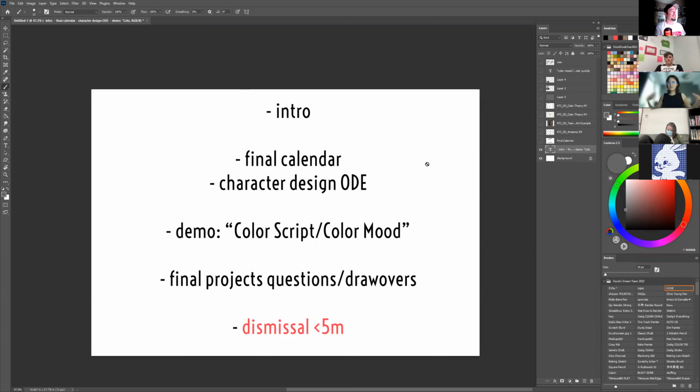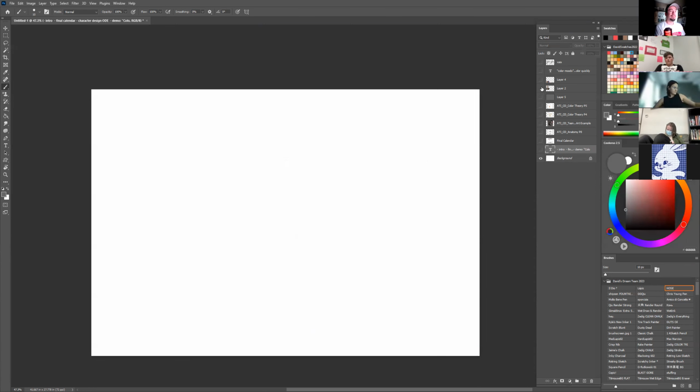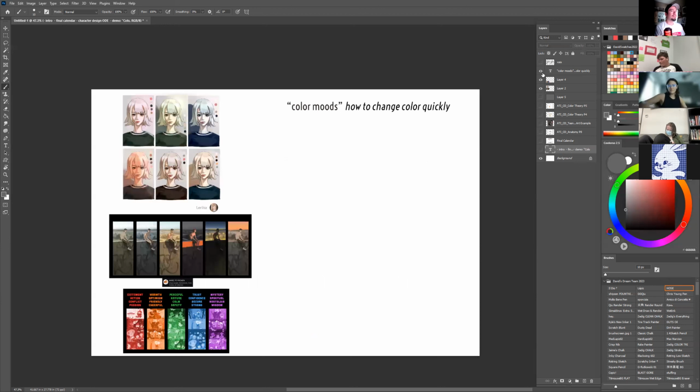Then we're going to have a little demo on color mood, like how to change color quickly, as well as some thoughts about color when you're working in concept as well as character design, like how to shift color quickly or how to even paint some stuff like this where you paint what's called color mood or color script.